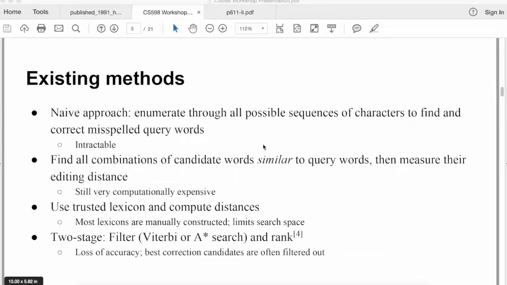So now we're going to cover some of the existing methods that have been used for query spelling correction in the past. First is the naive approach, which is basically going through every character of the query and generating all the possible permutations and then seeing which one is the correct one. But obviously this is a very large problem size and this can be very time consuming. So this is not a very good approach.